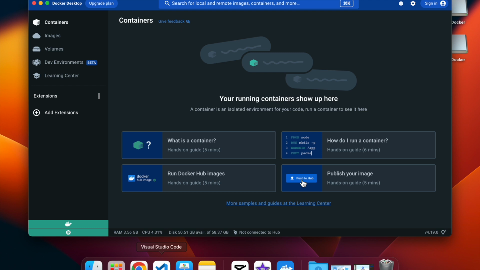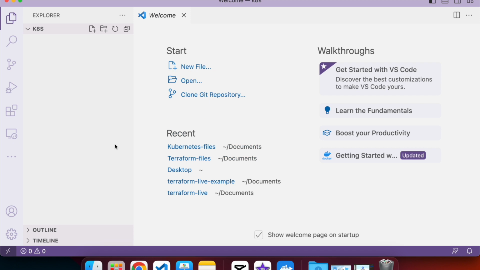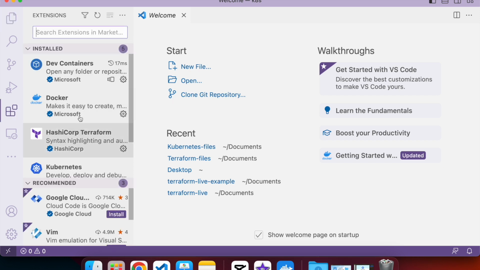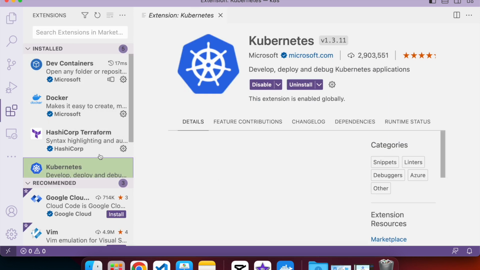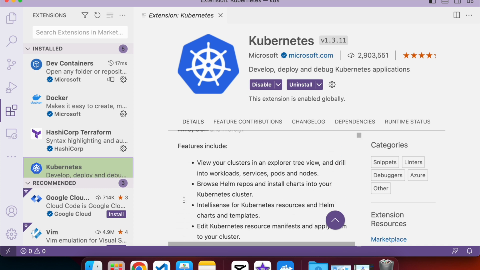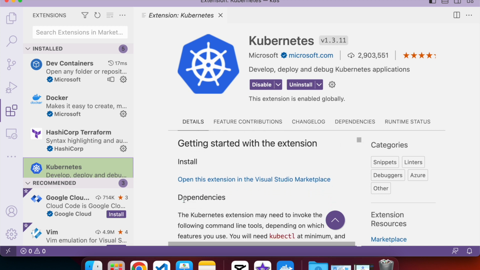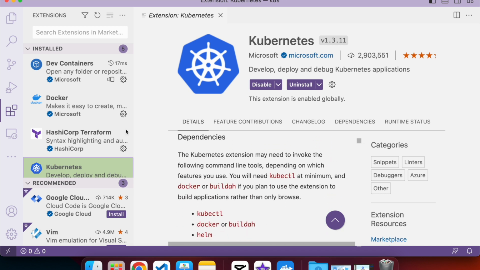So to create deployments, open Visual Studio Code and I am opening a new folder. So I created a new folder as K8s and here in the Visual Studio, in the extensions, install Kubernetes extension. So this Kubernetes extension will help you to write the pods, deployments, services easily. It will show the templates for the pods and deployments.